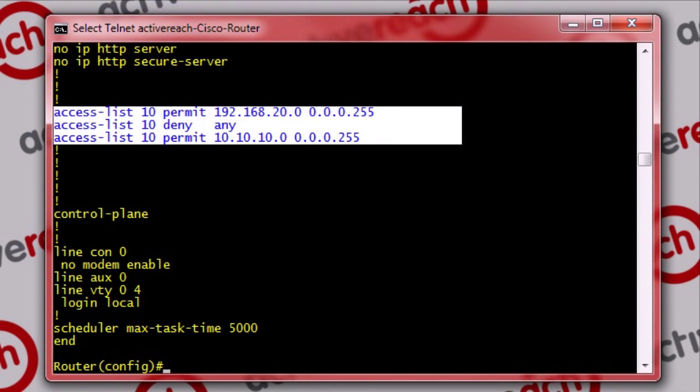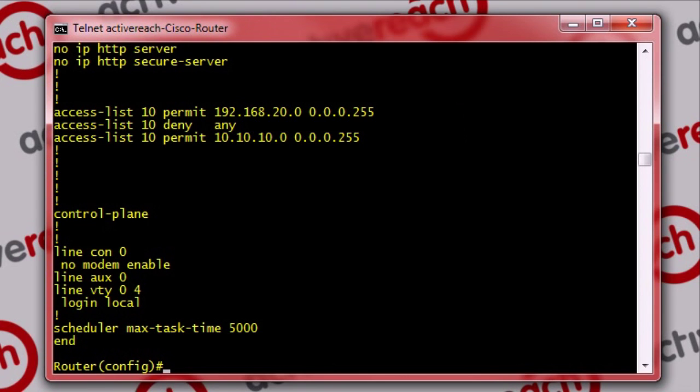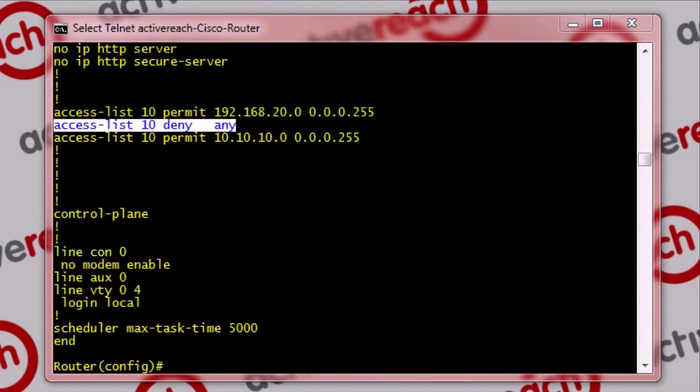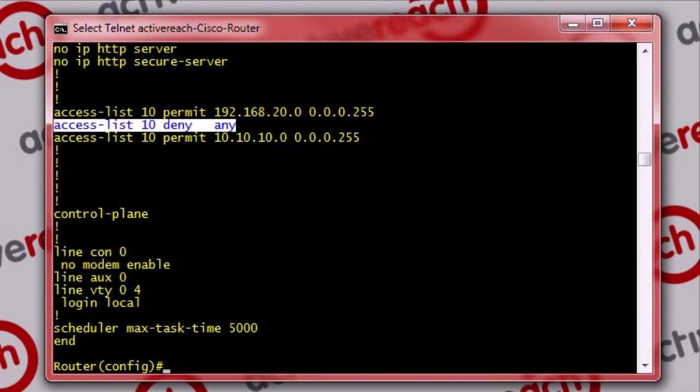What's happened is the new statement has been added beneath the implicit deny statement that we added. So when the traffic comes in, it takes a look at the first line in the access list. It doesn't match against that, so it moves to the second line in the access list. That's a deny any. It matches against that, so the traffic is dropped and it never reaches the new statement that we've entered.